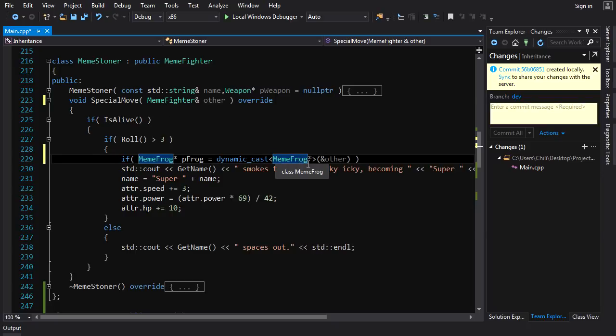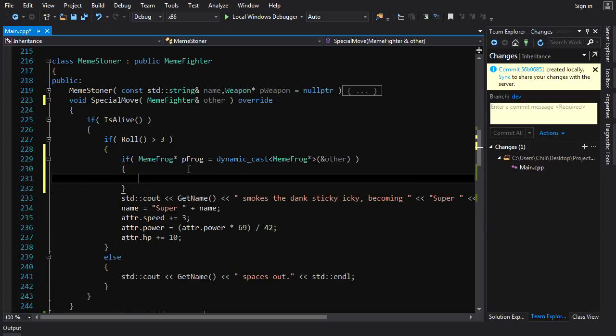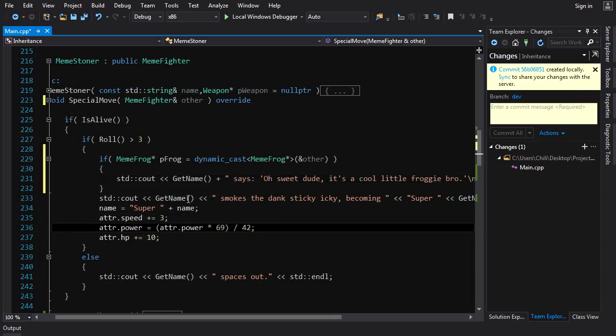Now, what if the thing referenced by other is not a meme frog? What if it's a meme cat? Well, then this dynamic cast will determine that and it'll return a null pointer. And that's why this if is here, because this if will evaluate to false if the cast returns a null pointer. So we will only execute the stuff inside this block if the cast was successful. Otherwise, we just skip it. If it's a meme frog, we want to output a frog-related message. So there's our message, and then we'll do the same thing for the other two types.